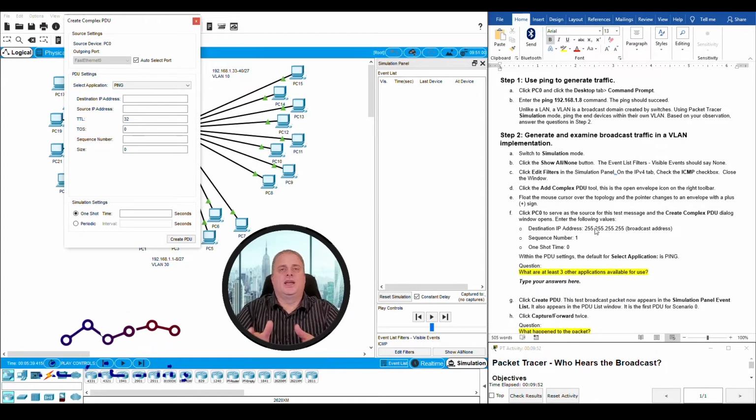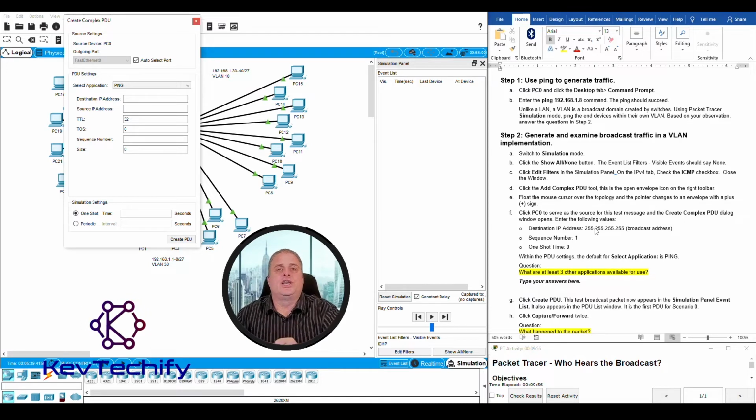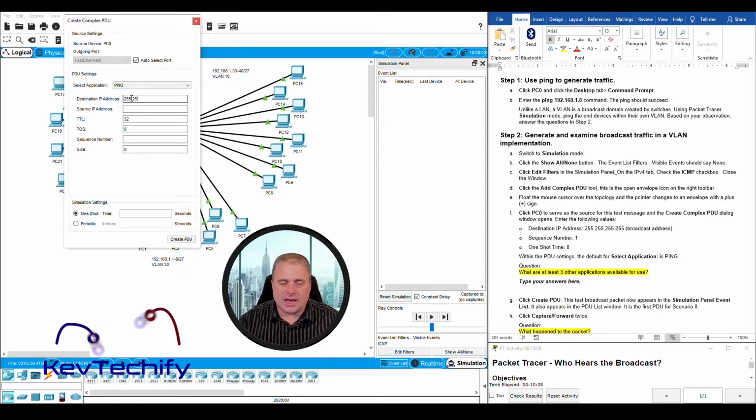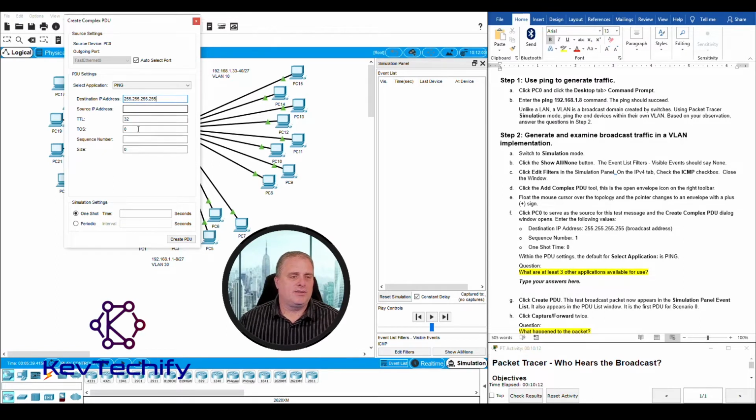What happens is the device sends it out, the switch gets it, and then it propagates it out to all the other devices on its local area network except for the port it came in on. Let's go ahead and enter in our information. Destination IP address, once again, is the broadcast IP version 4 address. That would be four 255s.